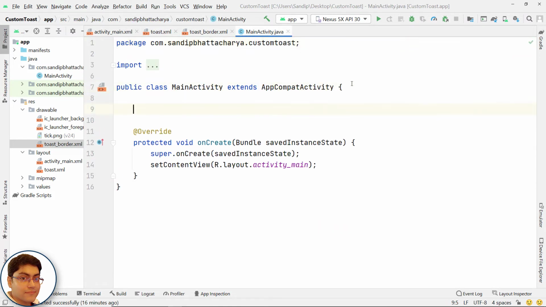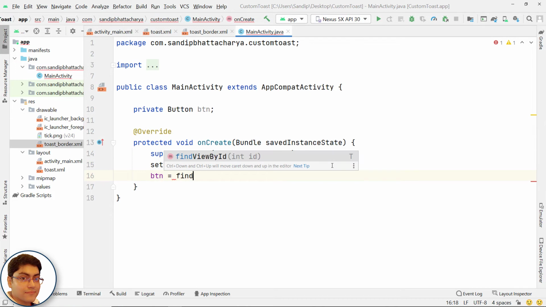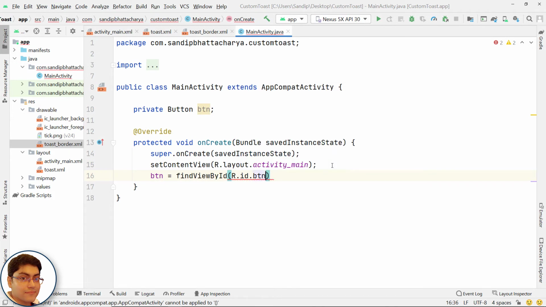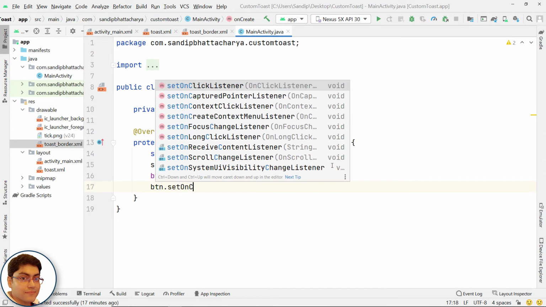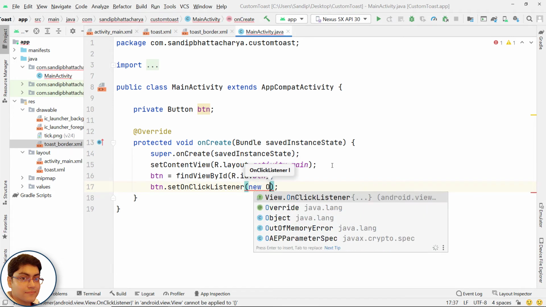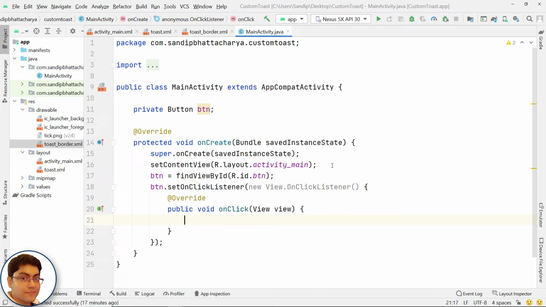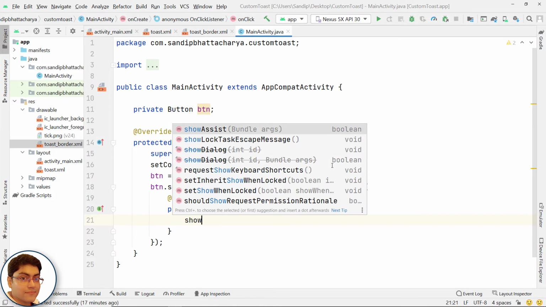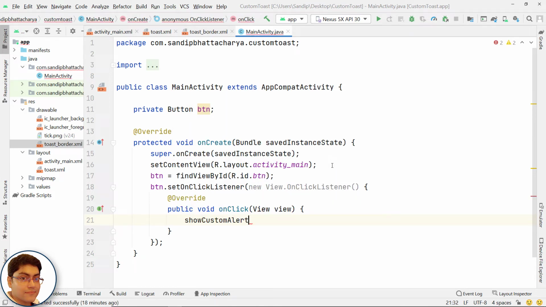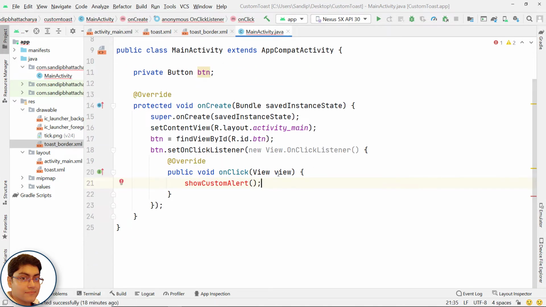Next, go to mainActivity.java and declare the button object reference. Get the handle of the button. Attach onClickListener to the button. Call a method to inflate toast.xml file and show the custom toast notification. I will name it show custom alert and I will define it below on create.